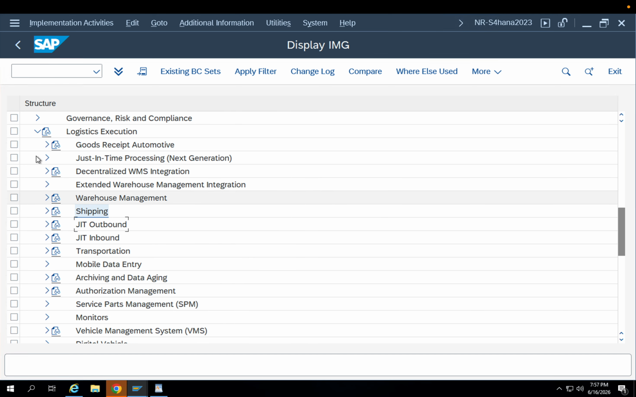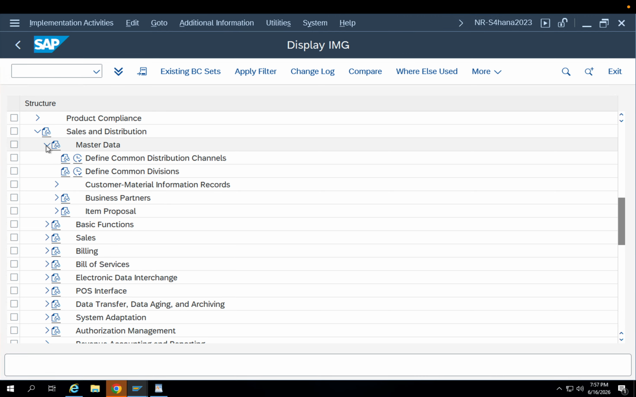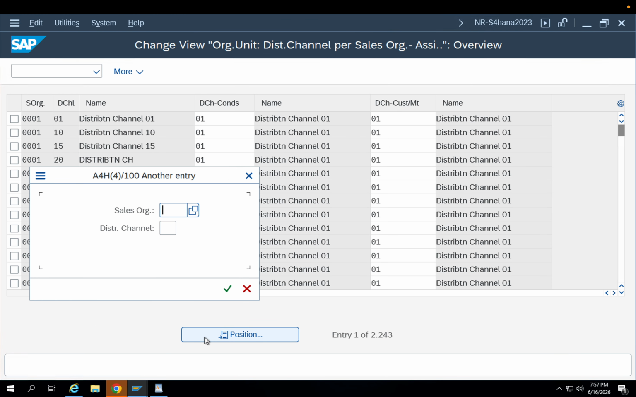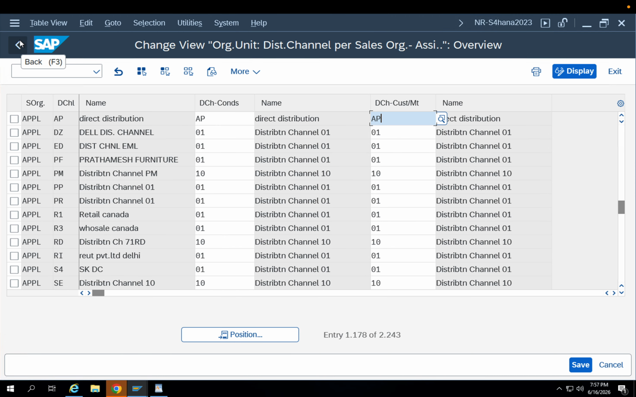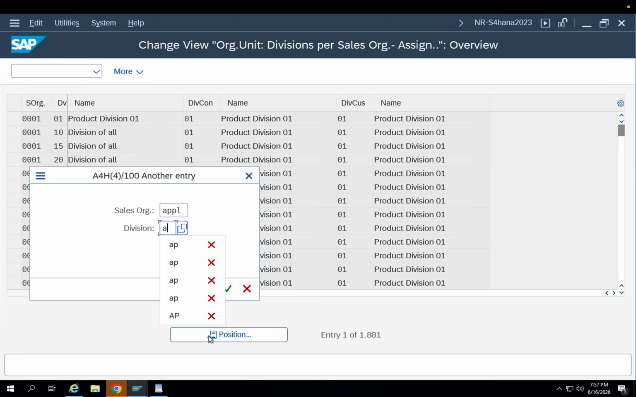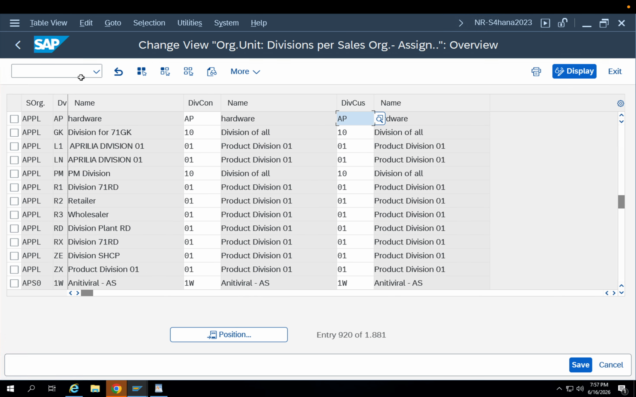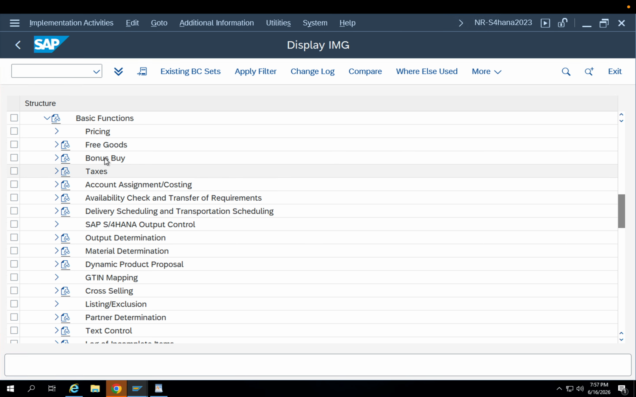In the ST process, sales and distribution also make sure that the master data, distribution channel and divisions, are assigned properly. You have to make sure you assign that, and the same division also you have to assign. This is mandatory from the ST point of view. And in basic functions you can see if any pricing information or output determination is needed, they can do all these things.